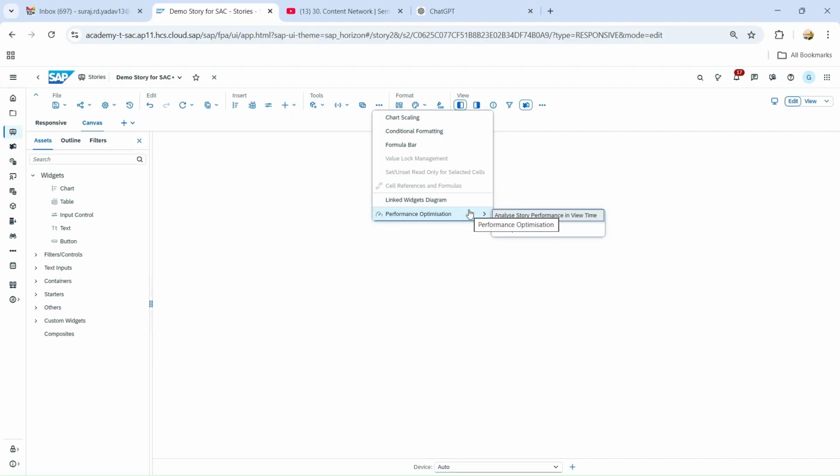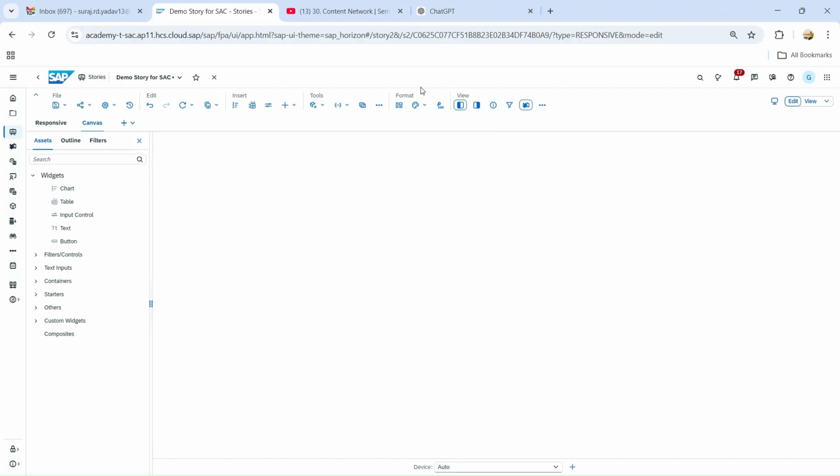And in case your story is not performing well and is very slow, then you can use performance optimization to analyze the story performance. Then you can also look at best practices so that you can improve your story performance. Coming to the format option, you have a layout option, for how you will select the layout.